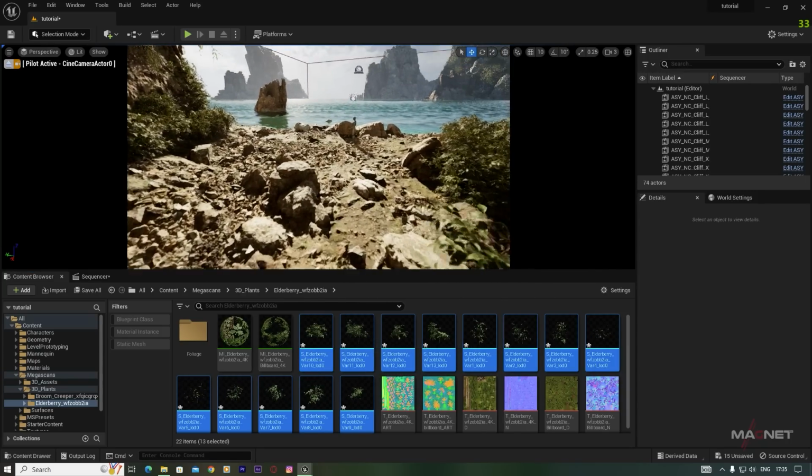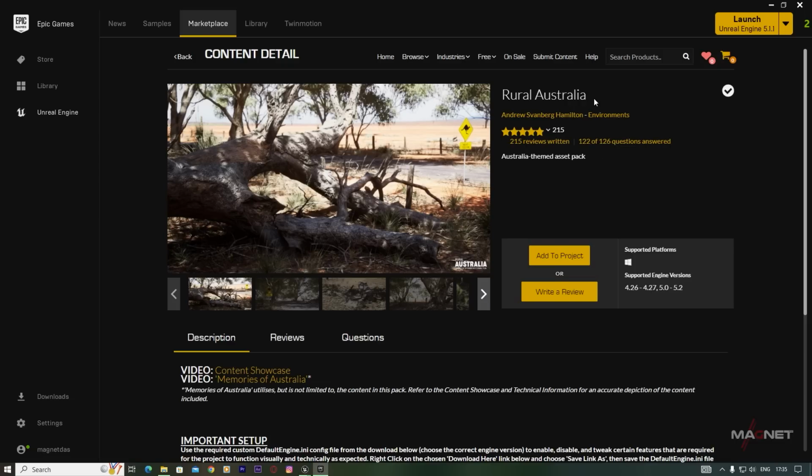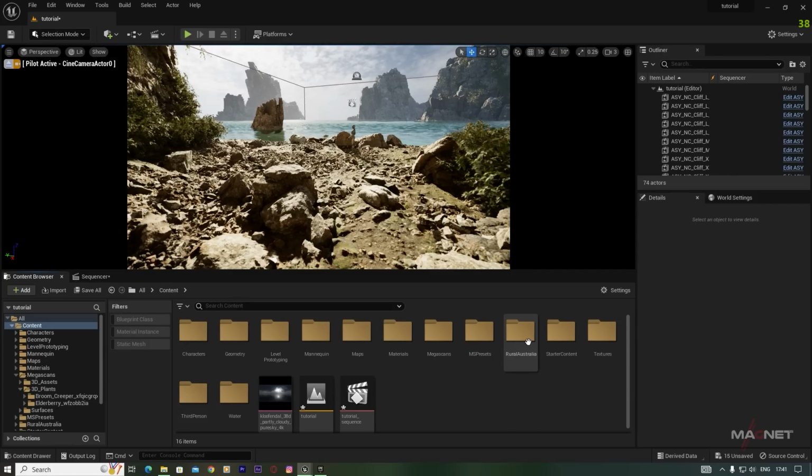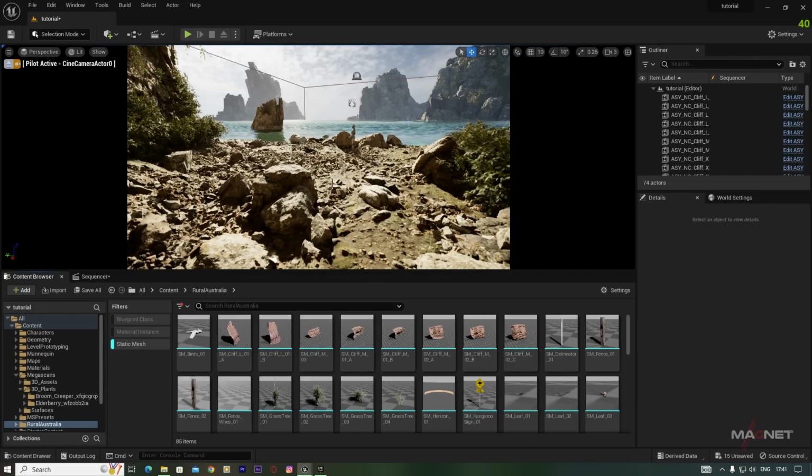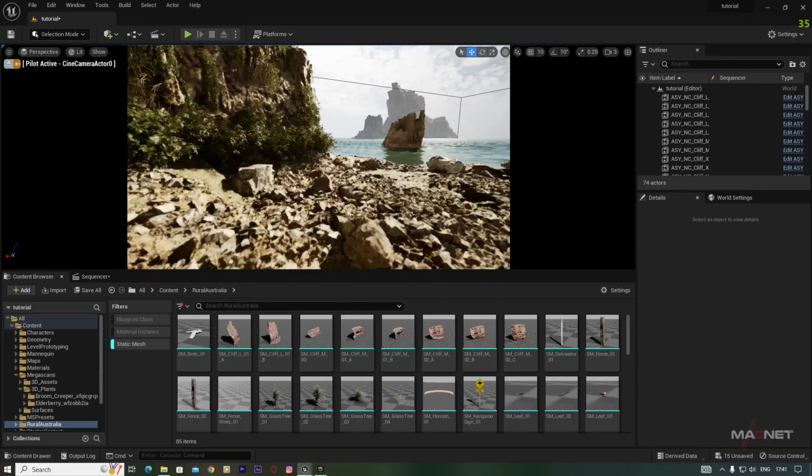So now we're going to put other assets. I'm going to use this Ruler Australia pack, and I always use this pack because it has so many resources for any kind of environment, and so many thanks to the creator again. So once you add it, you will get this Ruler Australia folder here, and maybe we select the static mesh object, and you will get so many nice assets.